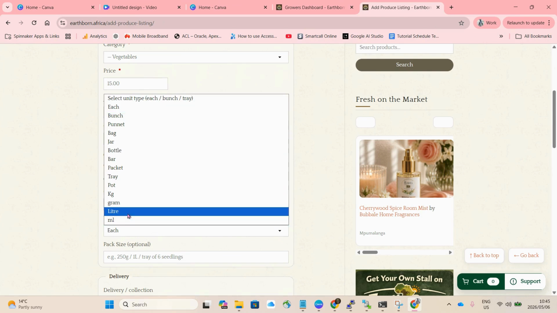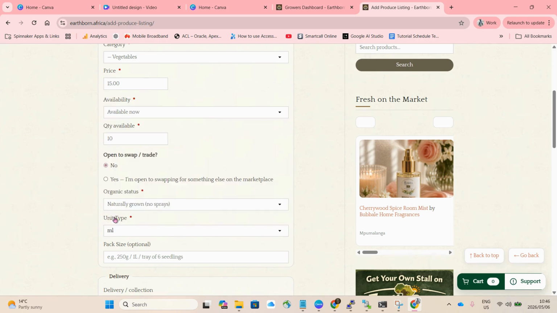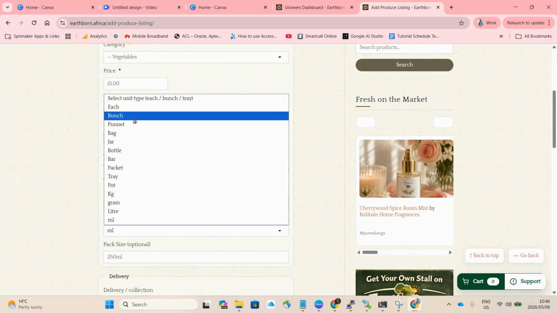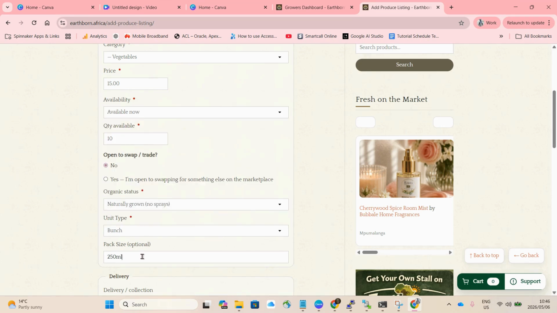But say, for instance, I was selling a cherrywood spice room mist. I could choose milliliter and then add the size of the item in the pack size. But as that's not applicable here, I'm just going to remove that.